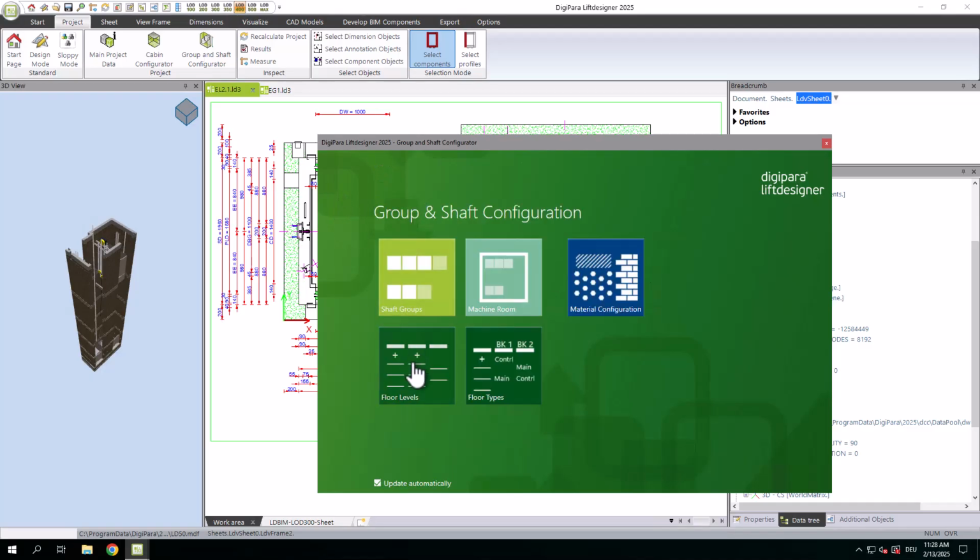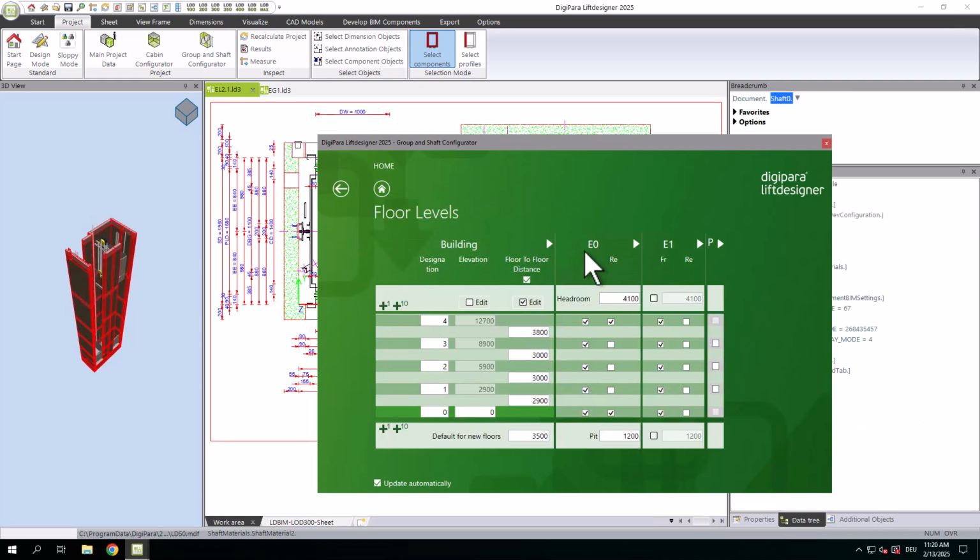In the Group and Shaft configurator, go to Floor Levels. You'll notice that the list automatically expands whenever a new elevator is added to the group. By default, headroom, pit, and floor distances are carried over from the initial shaft, but each shaft can be modified individually. For instance, if you need a different pit depth, simply check the activation box and enter the required value.